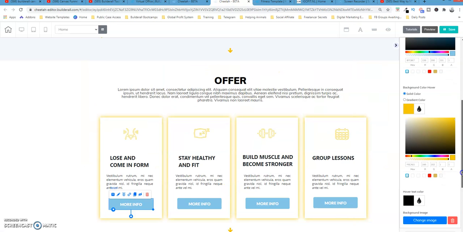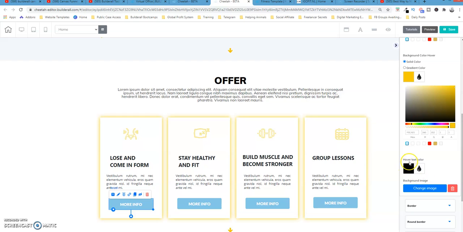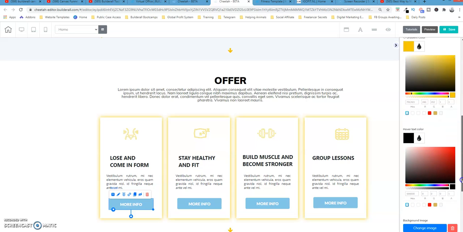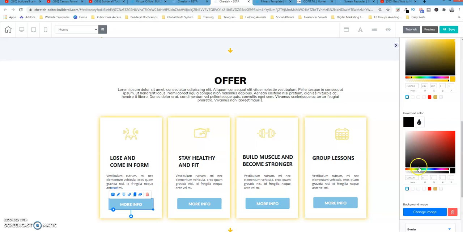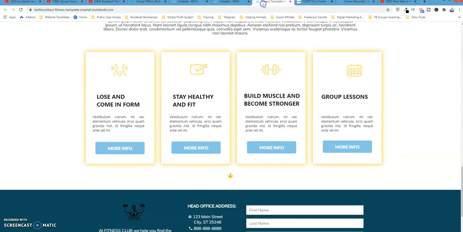Also under these general settings is the hover text color. I set it to black. Again, if you click on this, it opens up the tool where you can select a color either by clicking anywhere on this area or by putting in the hex code. It's set to black, so when I hover over it, the text color is going to change to black. So let's go over here. As you can see, the text color is now black.